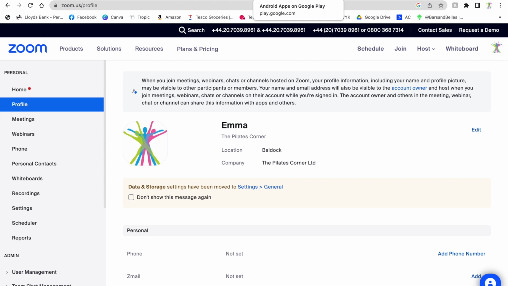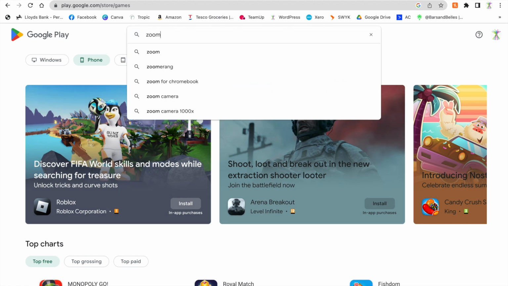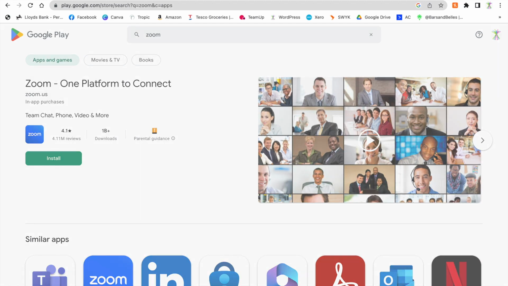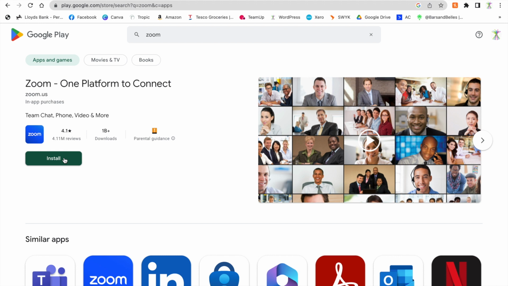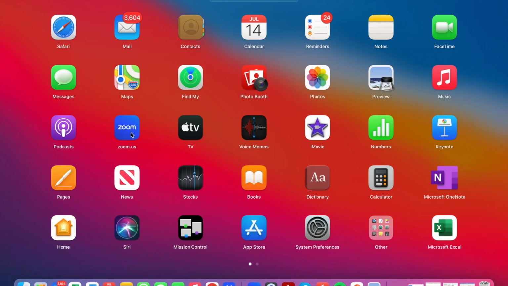the website. If you want to download the app, then you can do this through Google Play, and you would just go to the search box, type in Zoom. This is if you don't have an Apple device. You'll be doing this on an Android device, and again you're looking for Zoom One platform to connect and install that on your computer or your device, and same with the App Store on a Mac or an iPhone device. You're going to be looking for this icon to download from the App Store.